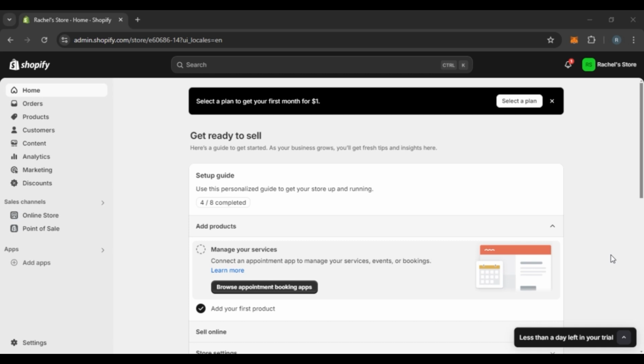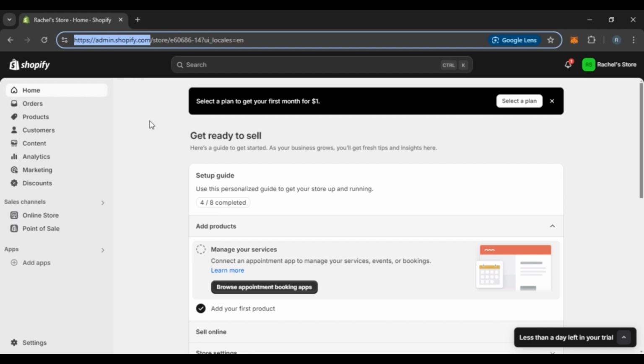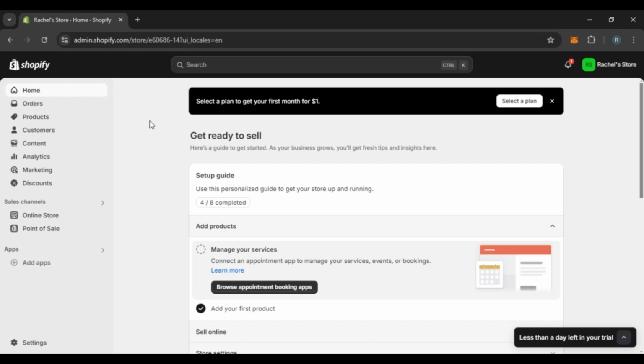So first of all, what you have to do is launch any browser of your choice. After that, click on the search bar and type in admin.shopify.com. After that, you'll be led to the official website of Shopify admin. You can see over here, you'll be able to see several options. So there are many ways to add the GIFs. You can also add the GIF to the product description. I'll tell you the simplest way.